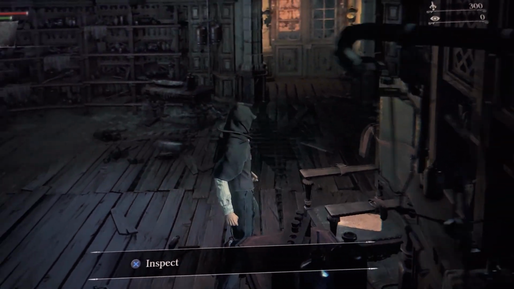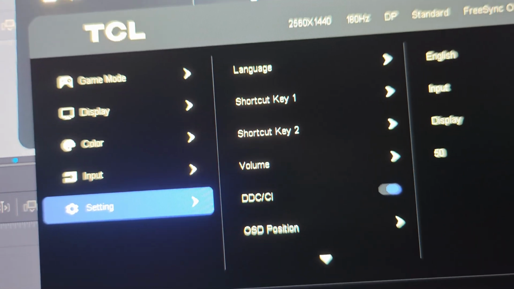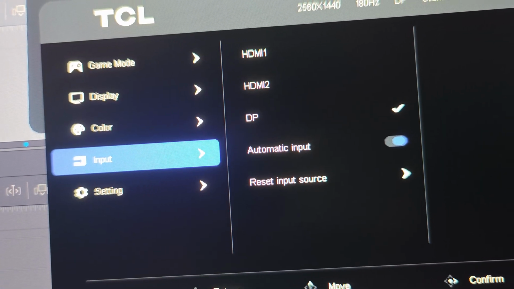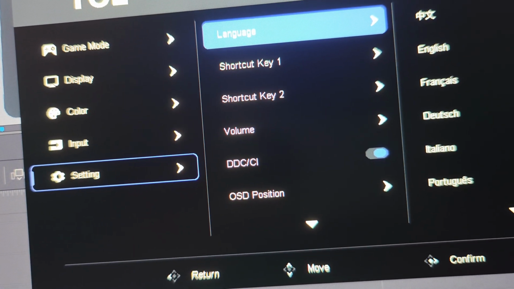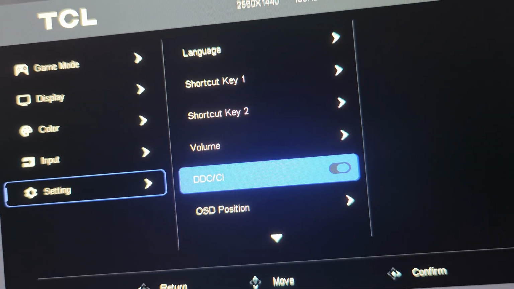So I've been gaming for so long and I didn't even know that such a feature exists, although it actually existed on my previous display as well, but I didn't know about this feature. So now you know and could use it yourself.